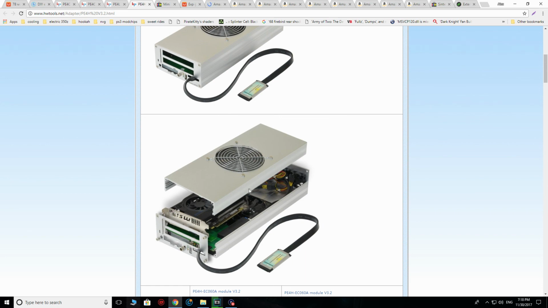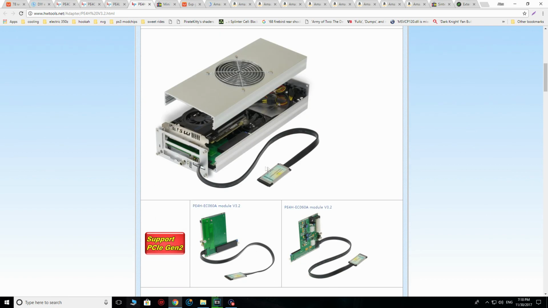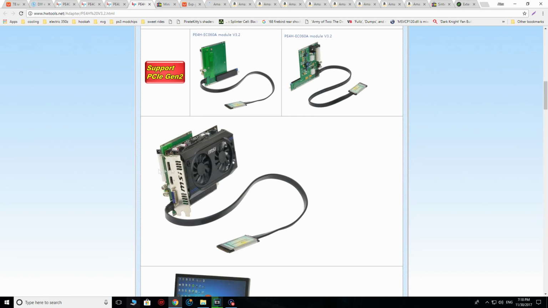Typically, these are going to be single slot cards. You could probably push your luck and put in something a little bit beefier, but you may need to upgrade the power supply at that point. As you can see, this one uses the ExpressCard interface. So again, it's very plug and play.